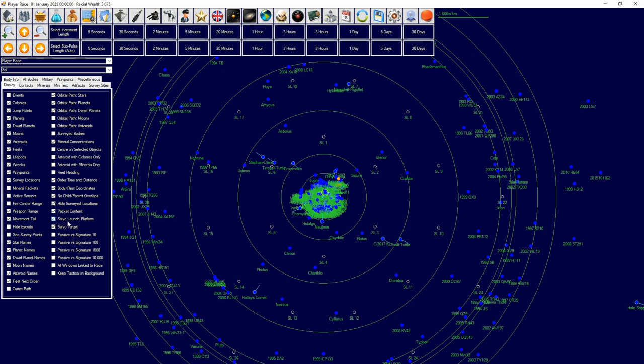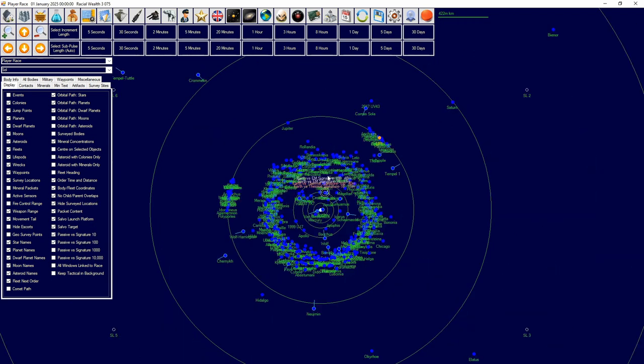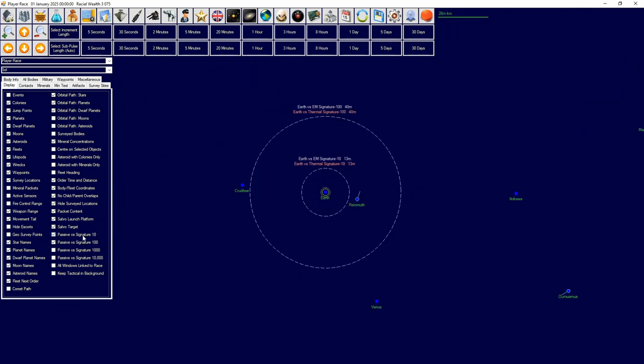Salvo launch platform, where the salvo is being launched from. Salvo target, the target of the salvo. Passive signatures, so as we can see here, this will basically show you your detection of EM and passive sensors. So Earth has deep space tracking stations, which allows it to track EM and thermal signatures at this range.